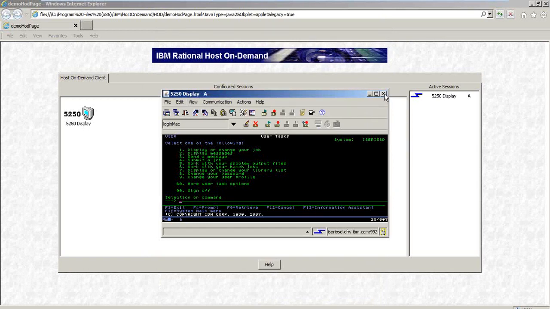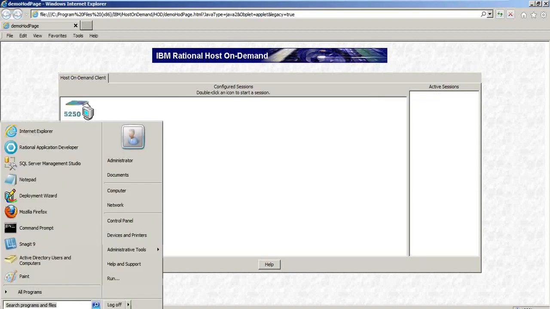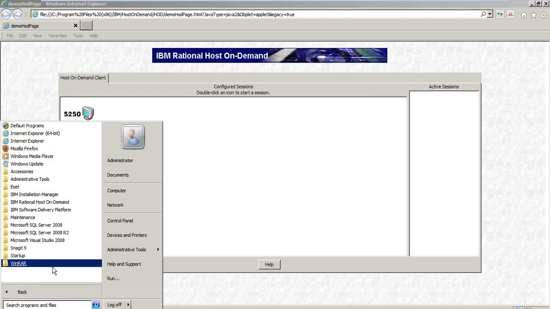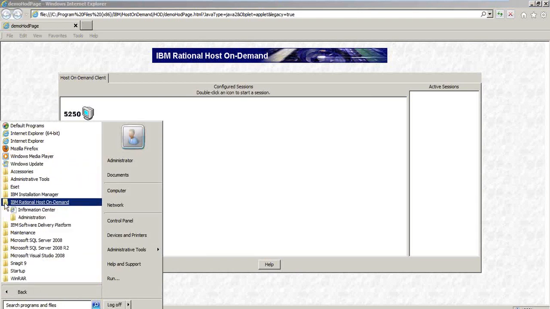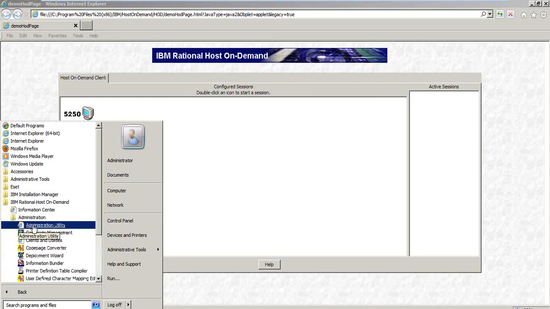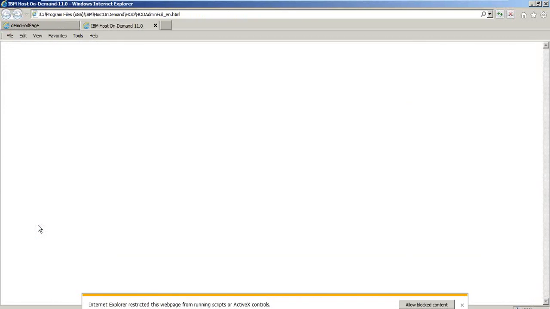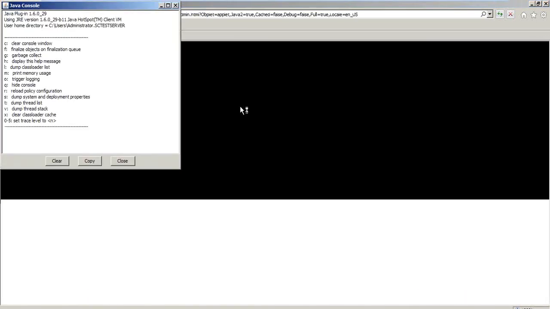So here we covered the macro topic, and the next topic that we will cover in the demo is HOD administration. To launch the HOD administration, click on the Start menu. Under Programs, select IBM Rational Host on Demand, and under Administration, select the Administration utility. This will launch the Host on Demand administration.